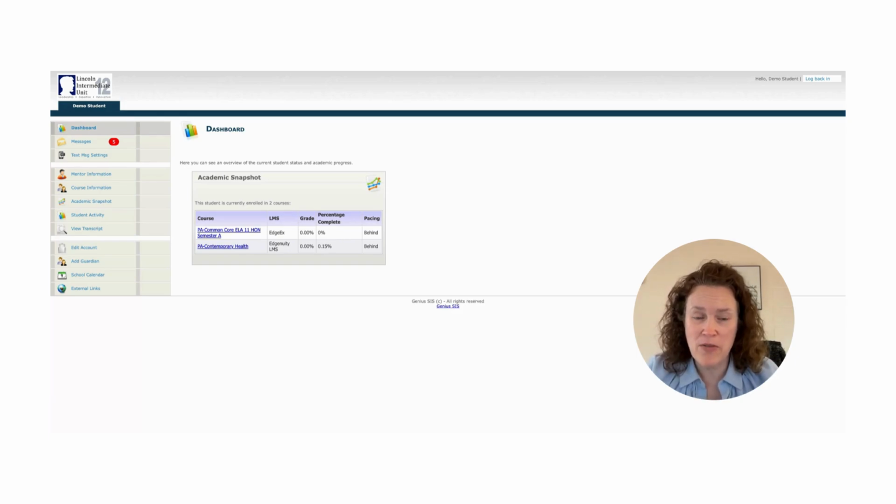You can opt in for your teacher or teachers to text message. You can also click on the course information button and you will find all of the teacher access information, including phone number, email, and the ability to schedule a meeting. You can also see your pacing in Edgenuity through using the academic snapshot. The academic snapshot information will sync back to both the student and parent Genius account as well.